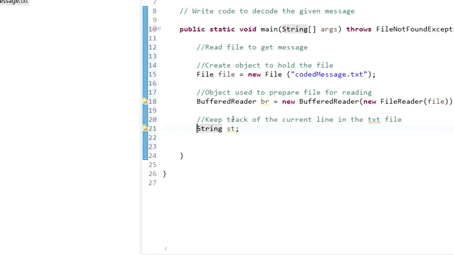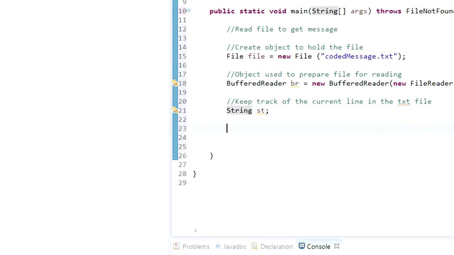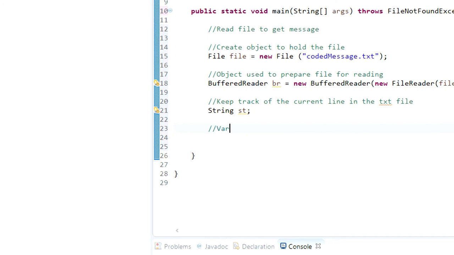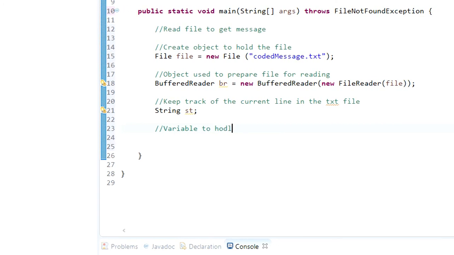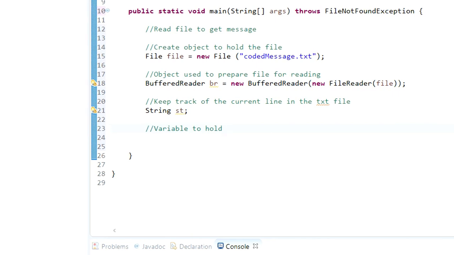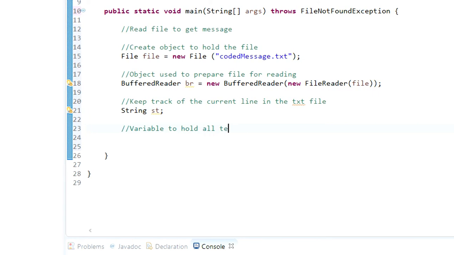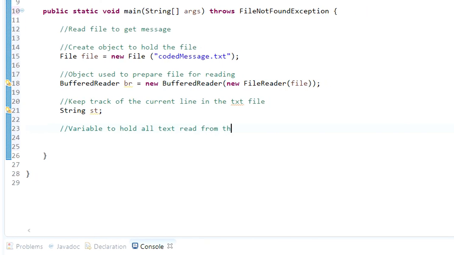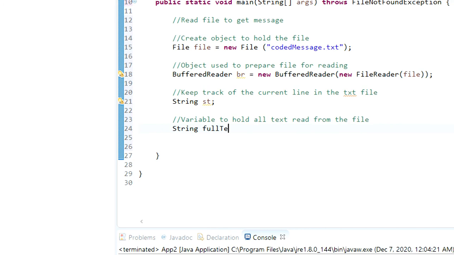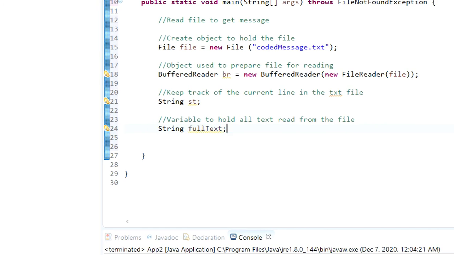We're going to be using this later on when we create ourselves a while loop. But let's just continue for the moment. We're also going to need ourselves a variable to hold all text read from the file. And what I'm going to name that variable is full text.